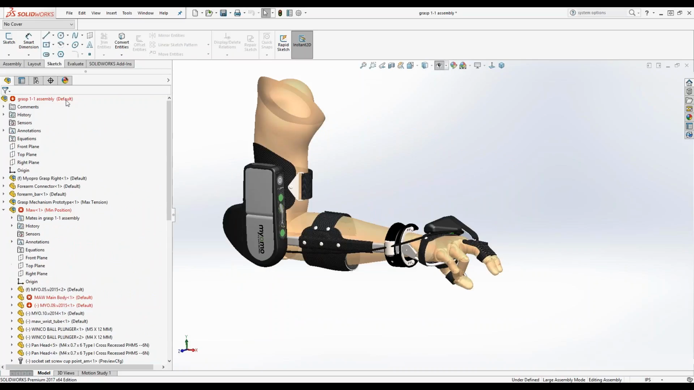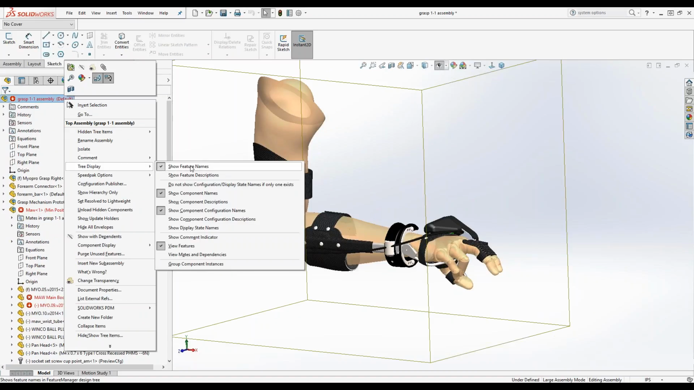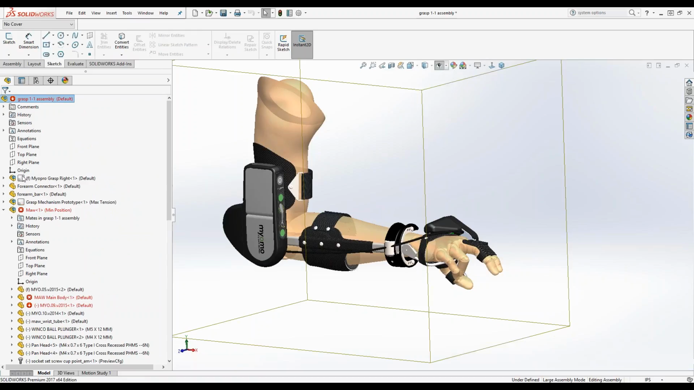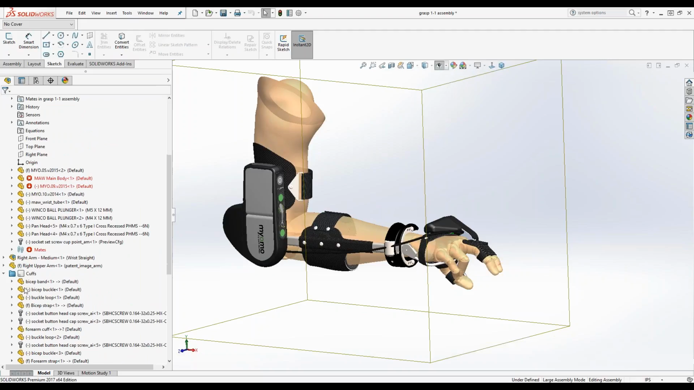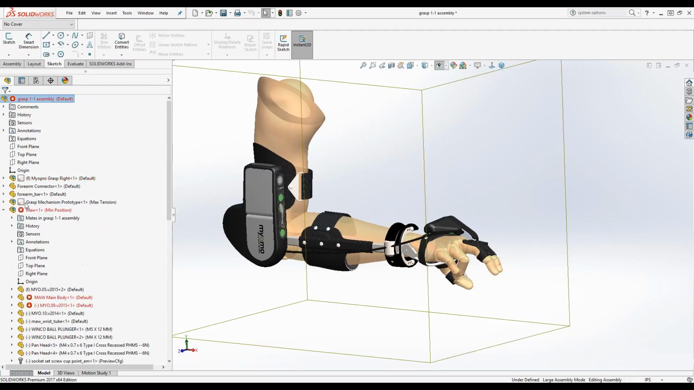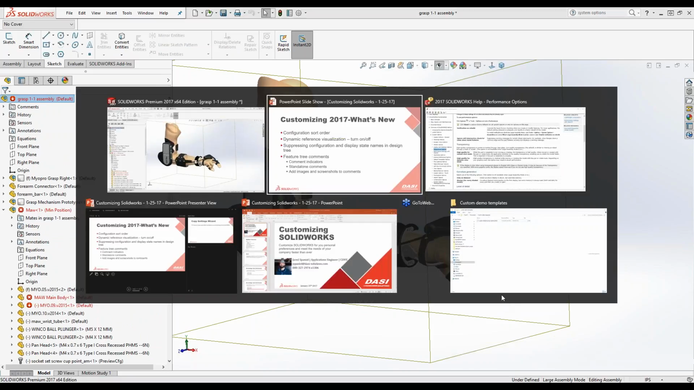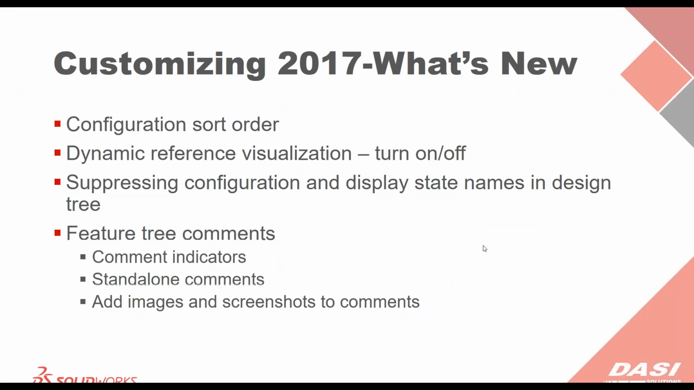If I switch back to this one, I believe there's some comment indicators. So I'll do tree display, show comment indicator, and you'll notice all these comment indicators pop up here letting me know that there is in fact a comment associated with this feature or part. So that's some of the what's new stuff in 2017, just kind of a little recap on that.